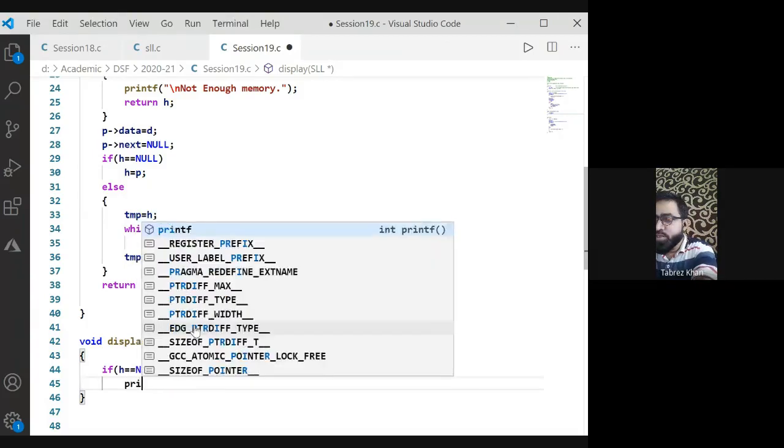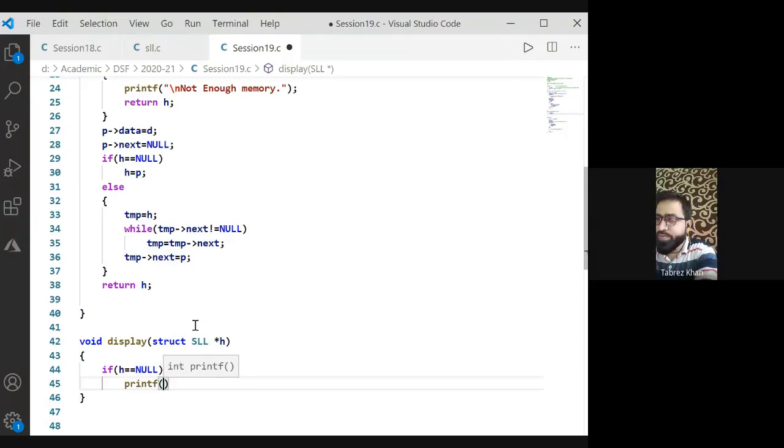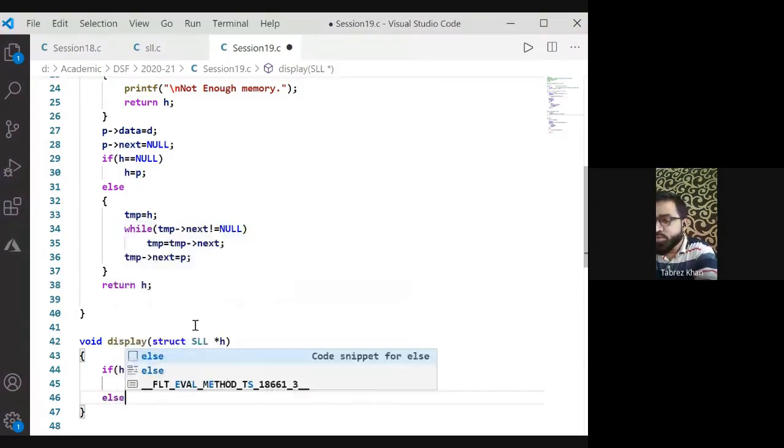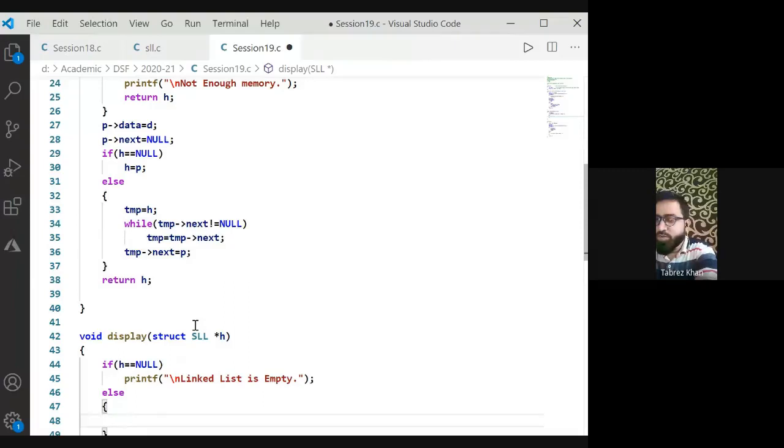We shall be displaying here the entire message, I can say linked list is empty. Fine. Let me have it on new line. Okay. Else, in the else part, we will be doing our code.